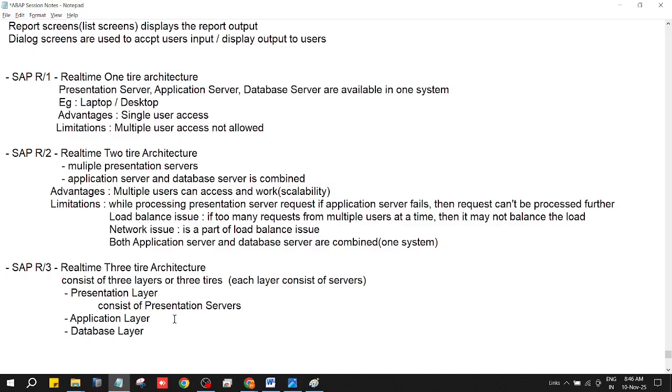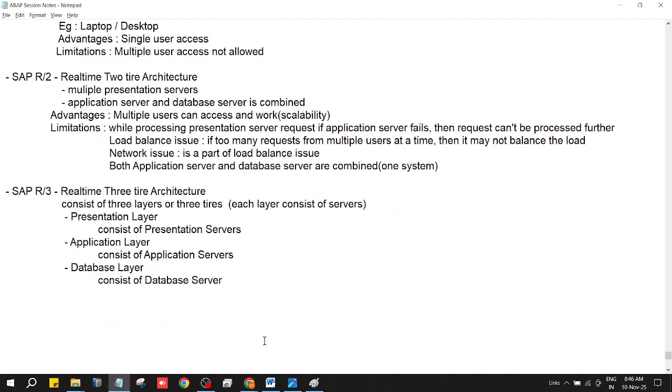Then go to the application layer. The application layer consists of application servers. The next is the DB layer. The DB layer consists of database server only one. Database server only one. So all the three layers are three tiers.